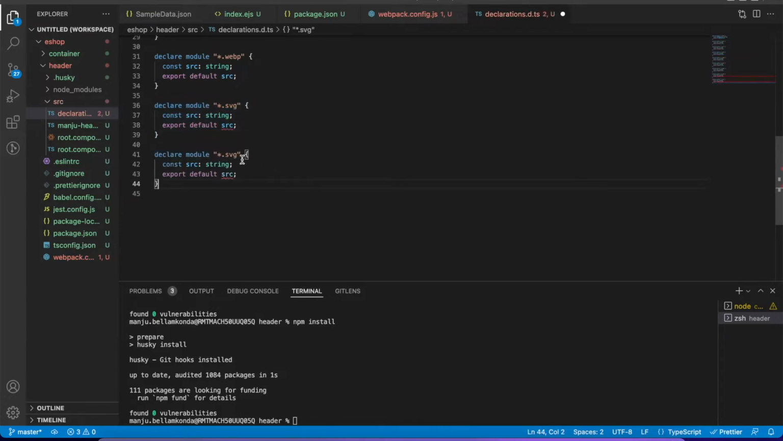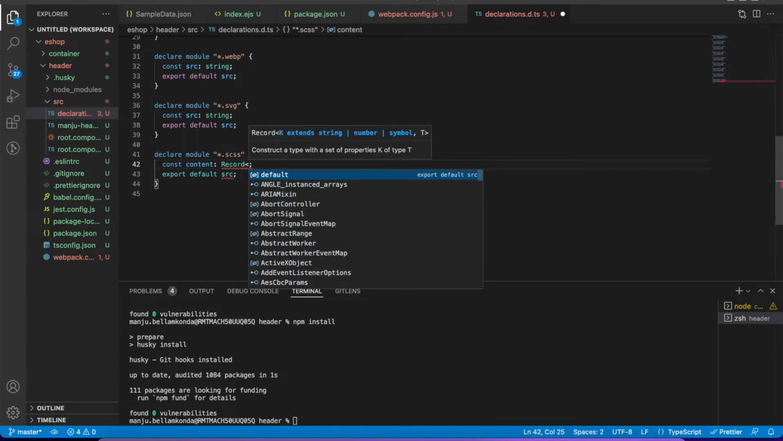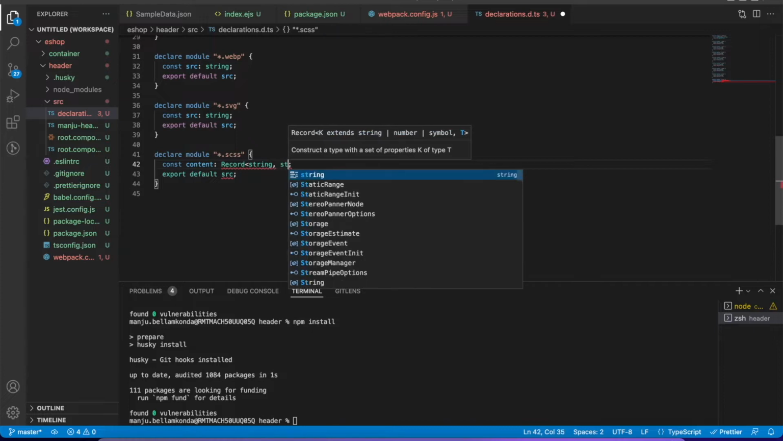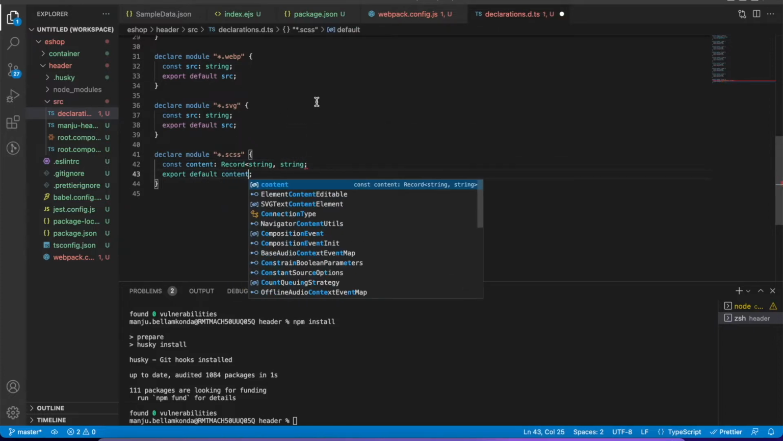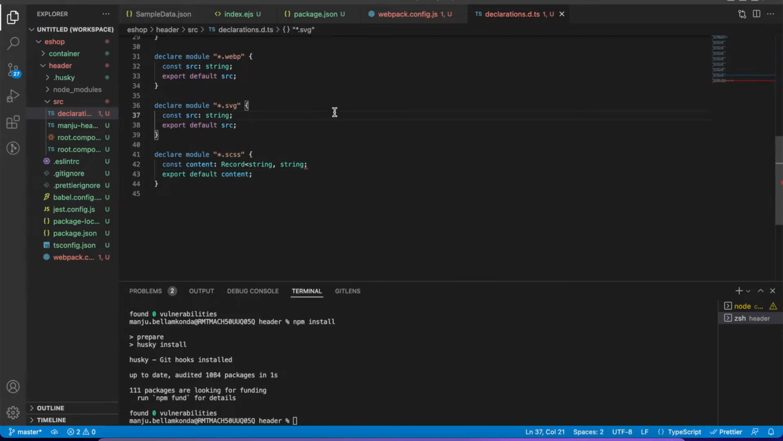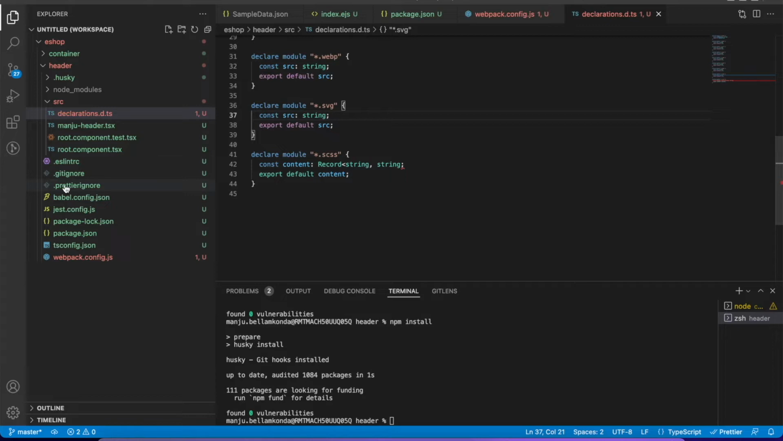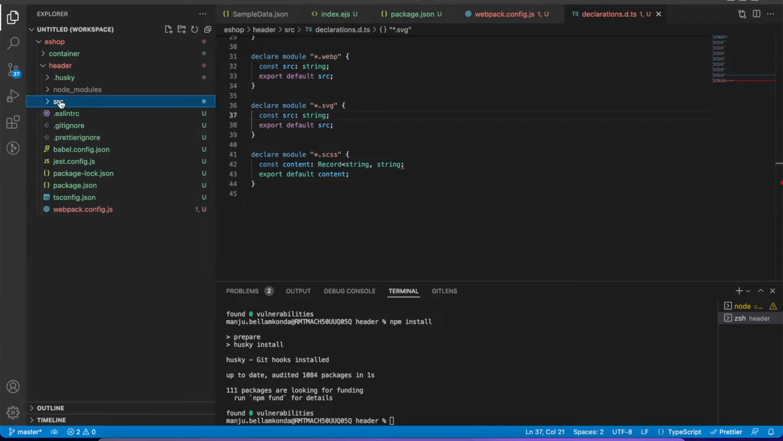I'm just going to copy this and then edit. We will have, let's call it content, and we'll have a record of key value pairs. Okay, let's go ahead and add the navigation bar here.